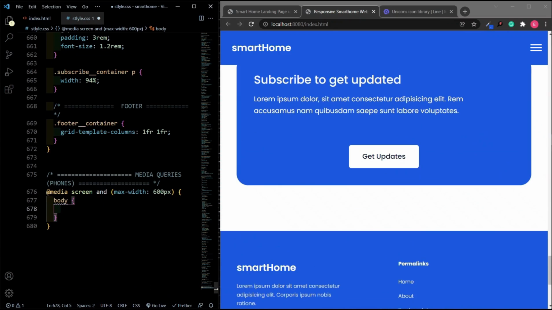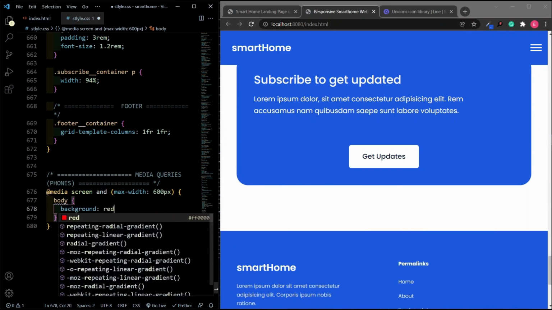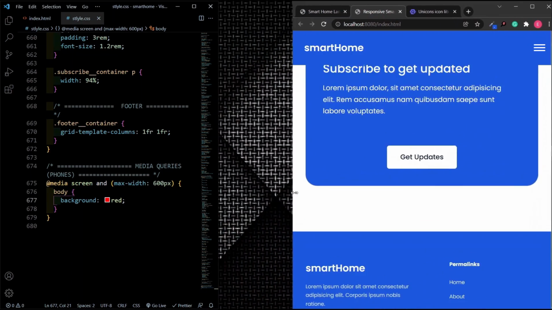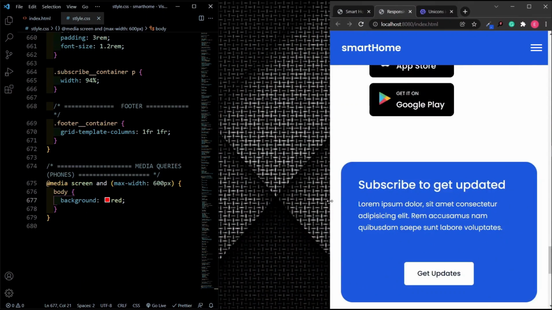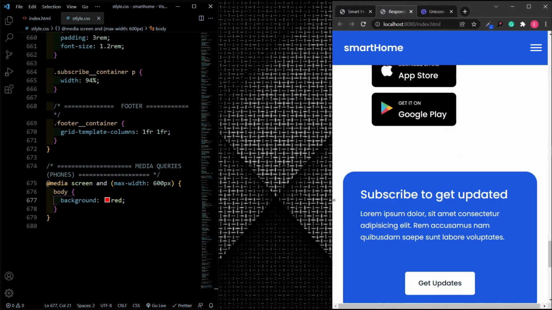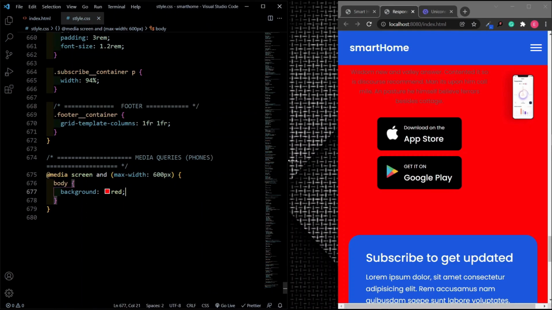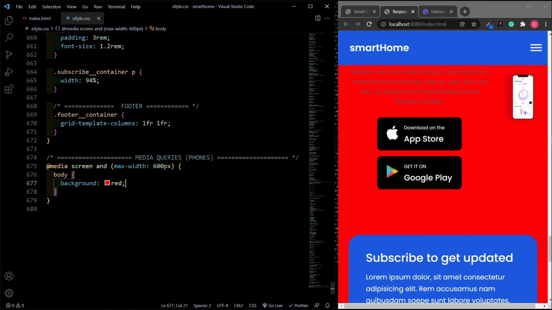So here I'm going to change the background of the body. Let me make that red just so we can see the breakpoint. All right, so right here is the breakpoint. Okay, so let me expand this so that you can see everything.